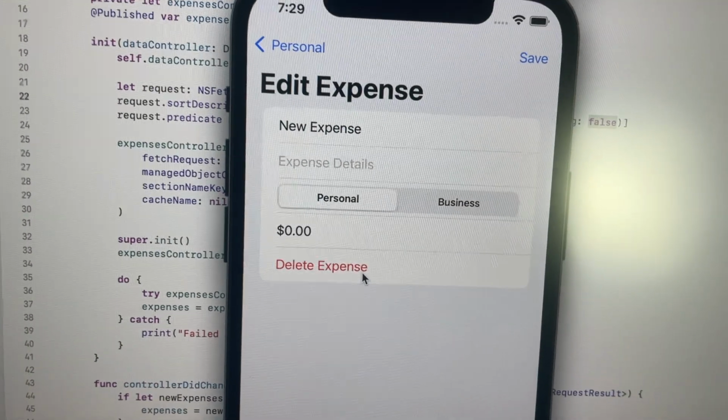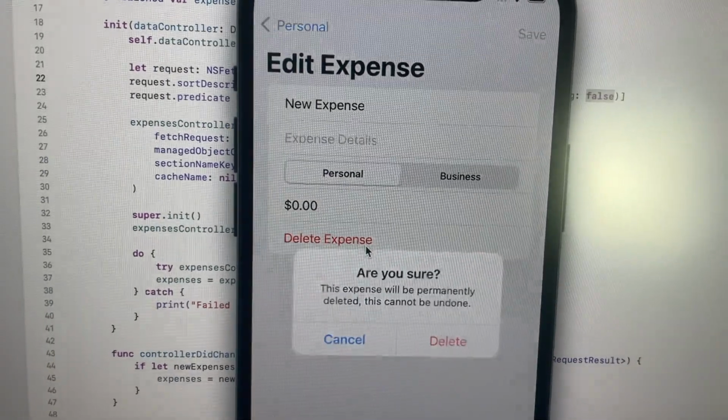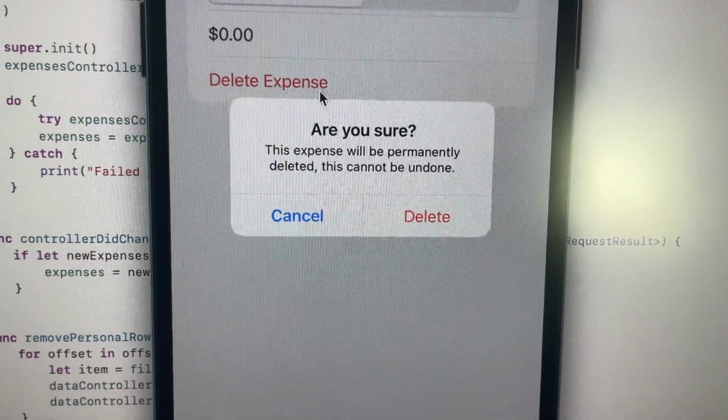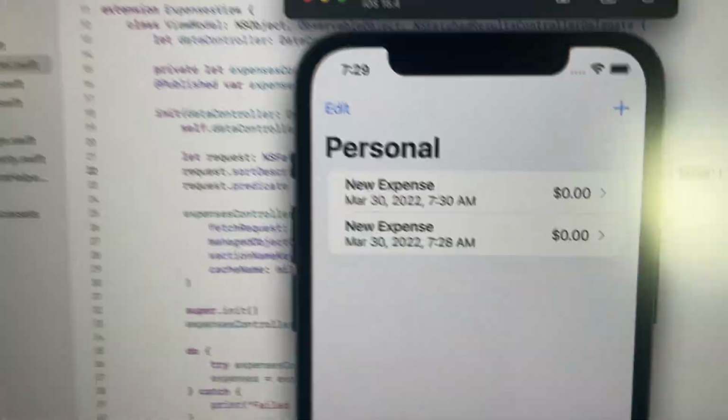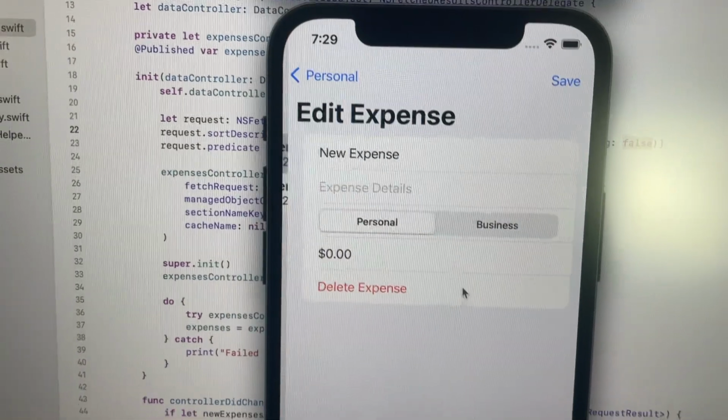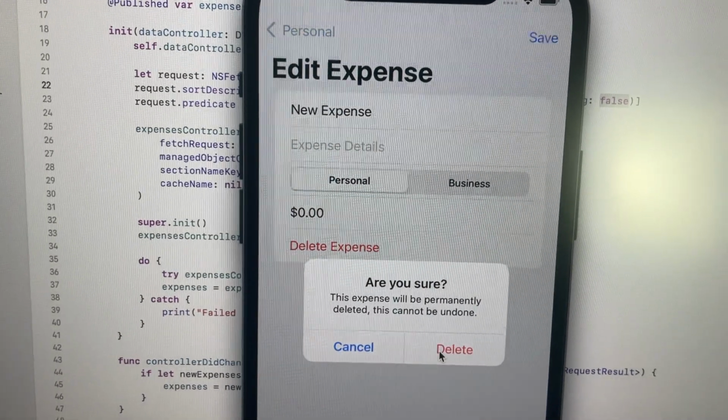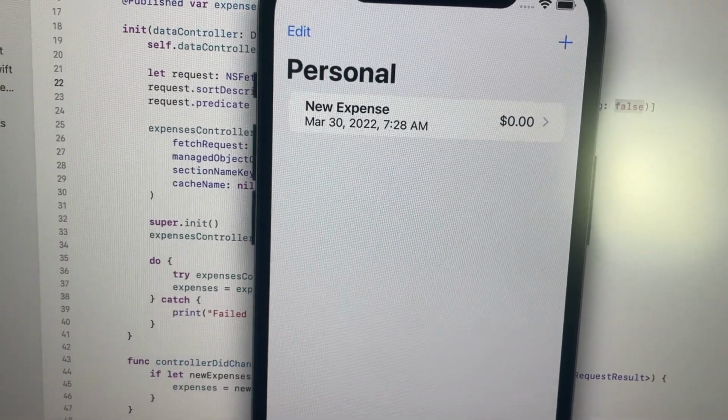Another thing that I did was I added an alert to this delete expense button. So if we want to delete this expense, we hit delete. Are you sure? This expense will be permanently deleted. This cannot be undone. And this is going to delete the expense. Obviously, if we do that, let's do it again, test that it's really working. And boom, it's really working, which is great.